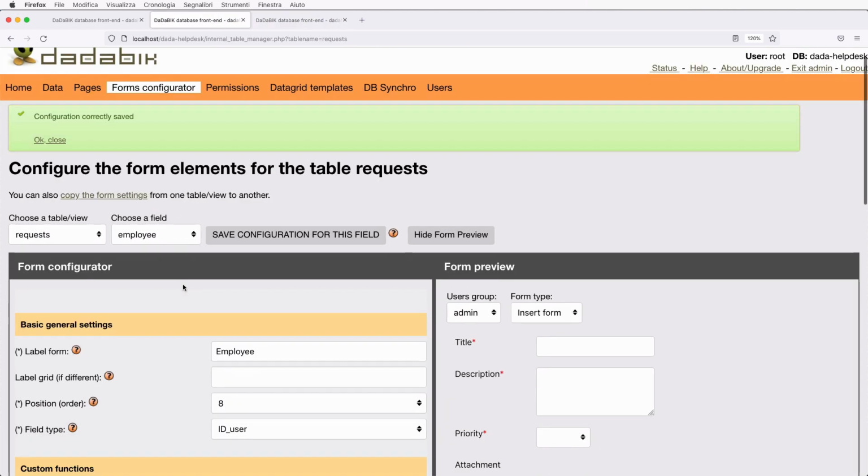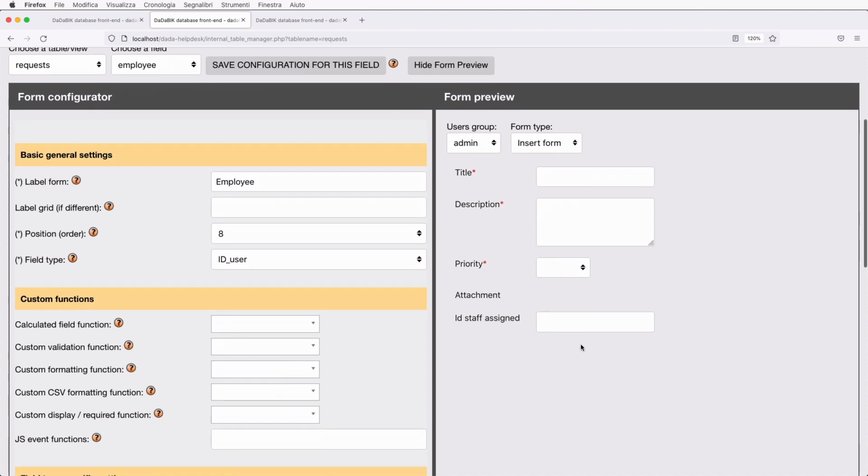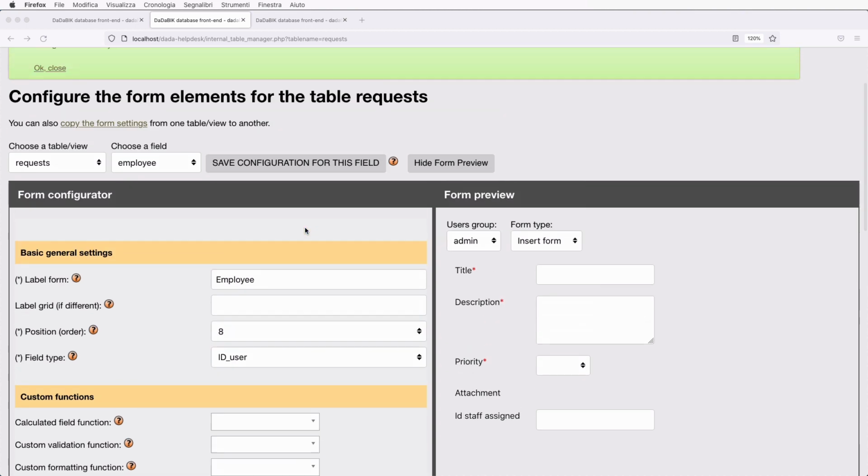Let's go back here. I don't remember if we saved this. So employee is not in the form anymore. How about the last field, the ID staff assigned? I want to leave it blank. I don't want to configure it for the moment, because this will be a lookup field. But before configuring it, I need to add a group to our list of groups. The staff group. So first we configure the groups, and then we will go back here. So for the moment, that's it.